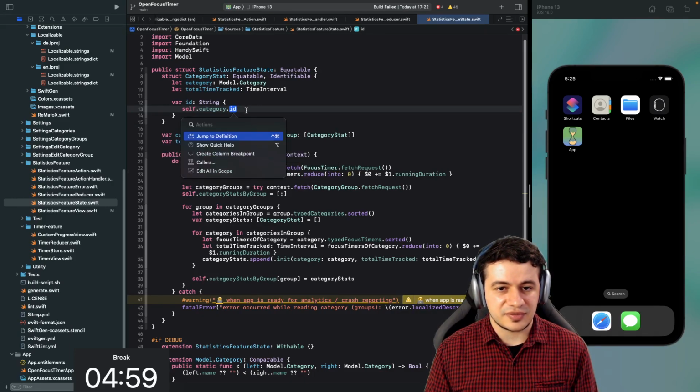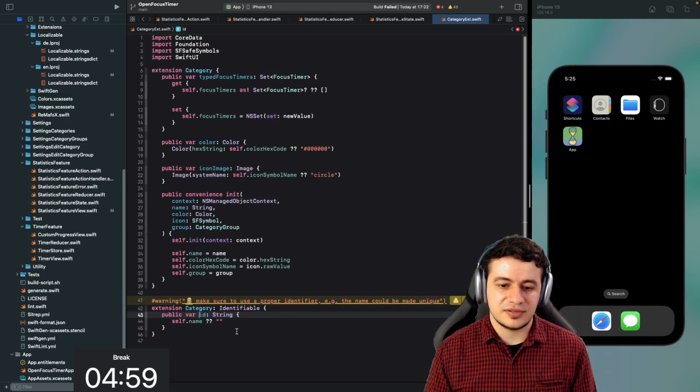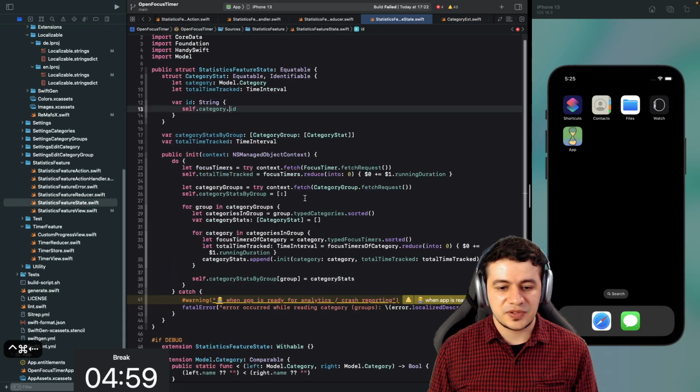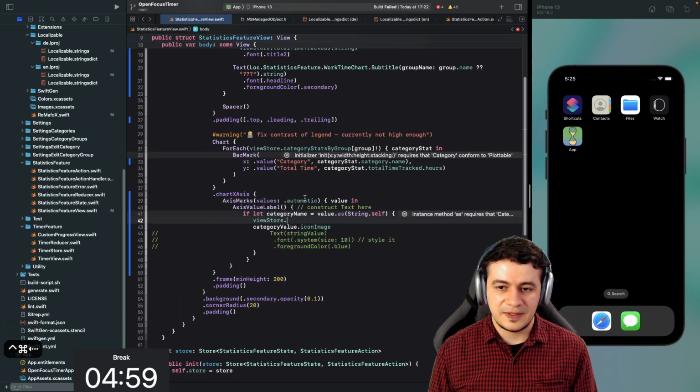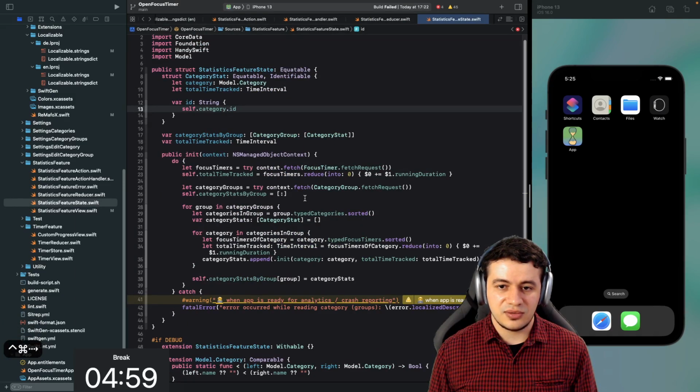I guess that's just a managed object ID. No, it's a string. Oh, it's the name. Okay, so it's using the name as the ID anyways. In that case, we can look up the category stat by its ID.